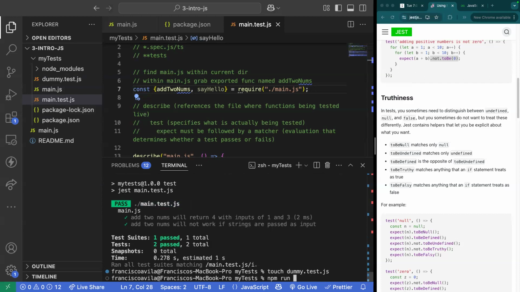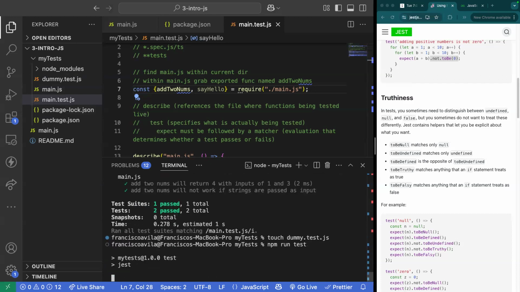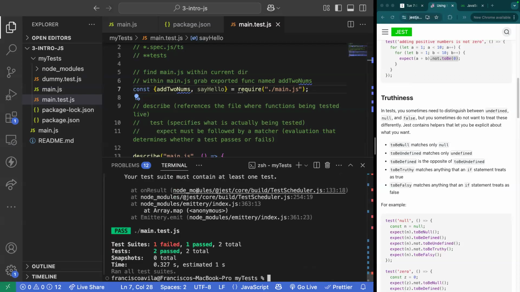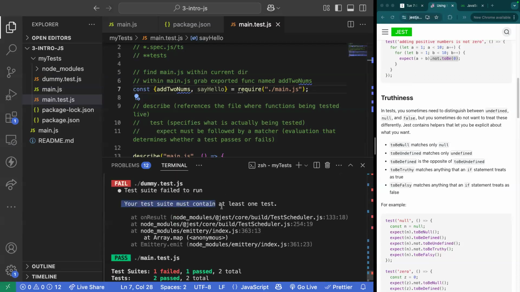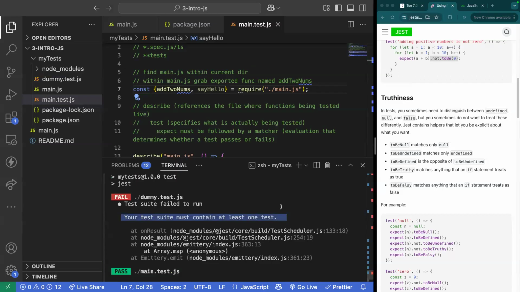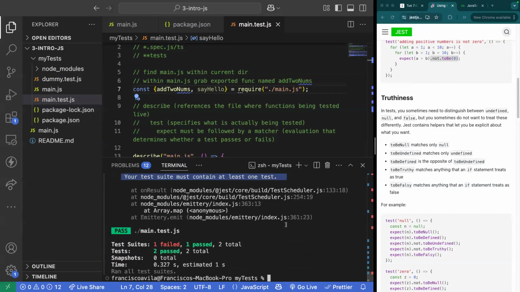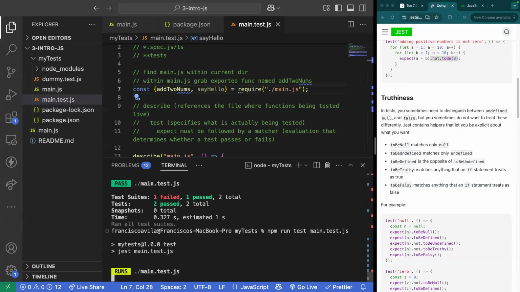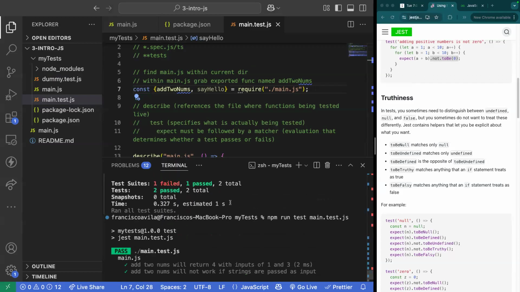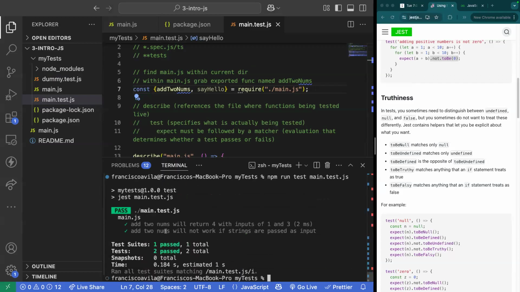If I just run npm run test, one of them is going to pass and the other one is going to fail. The one that fails, because there's no test inside of the test suite, tells me, hey, you must have at least one to be able to pass. So let's isolate it, right? I only want to test the one. So I'm going to npm run test main.test.js. And by doing so, I don't get a failure message. It only grabbed the one test suite that I wanted and ran the test against it.